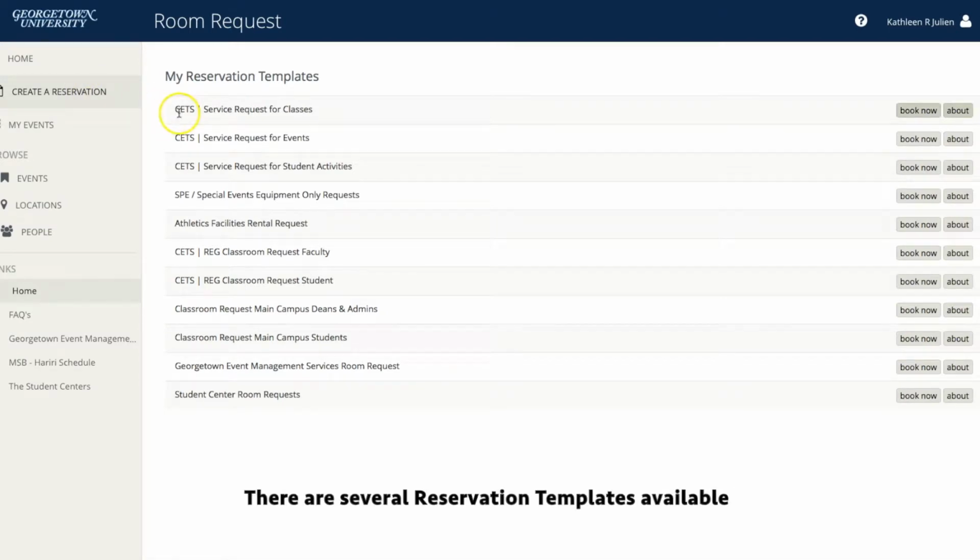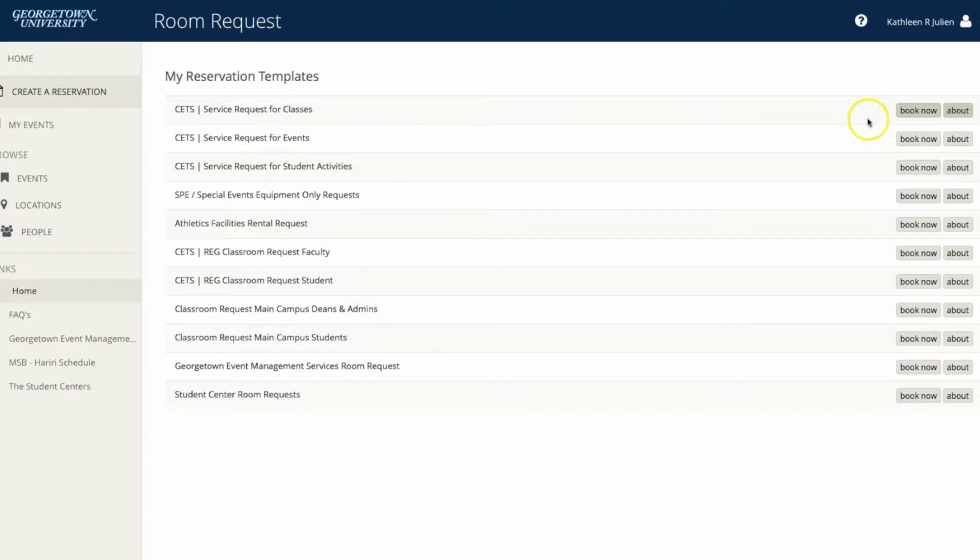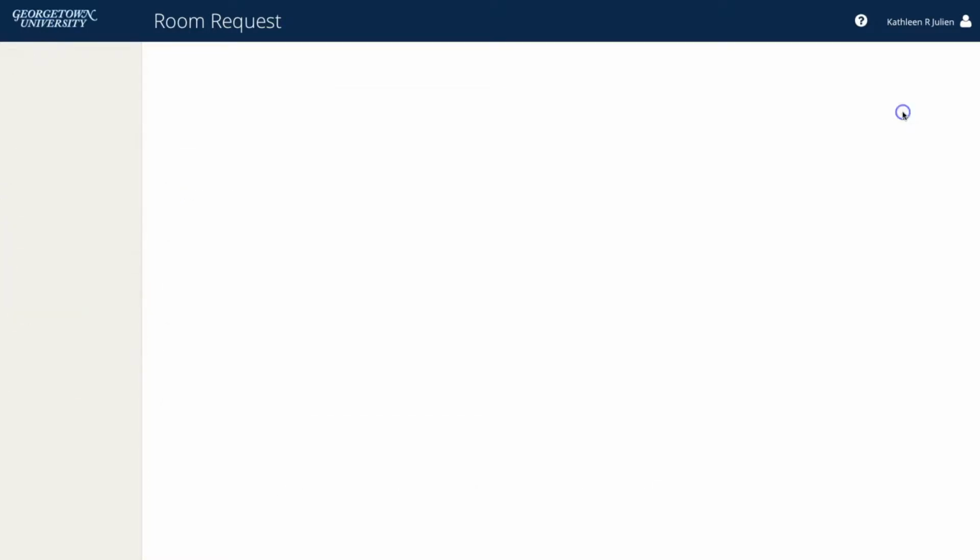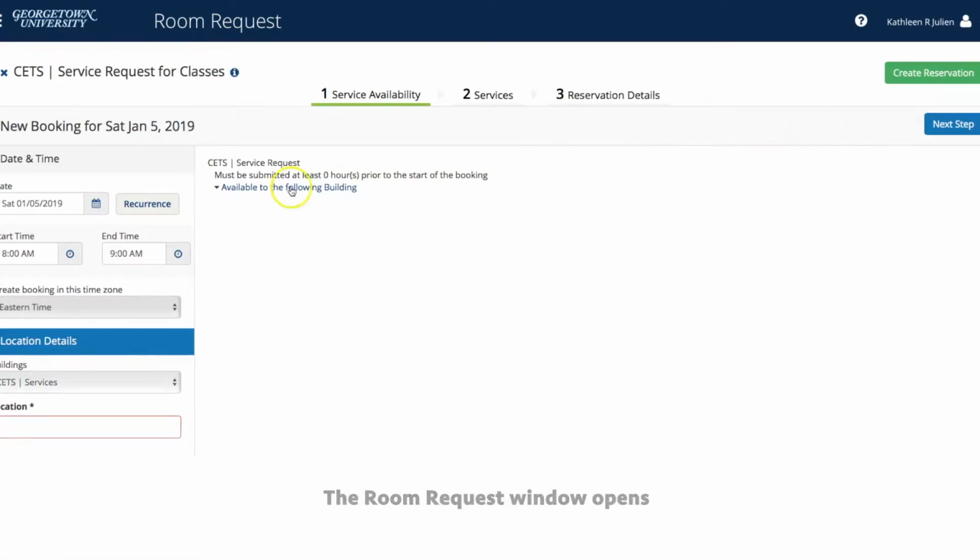There are several reservation templates available. Select CETS, Service Request for classes. Click on Book Now, located in the right side. The Room Request window opens.